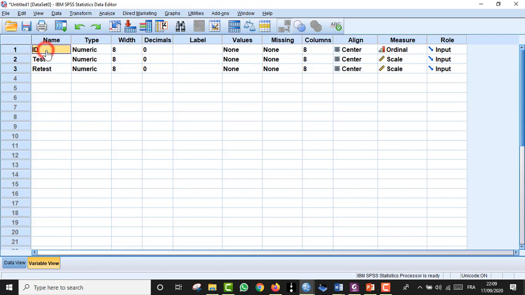You put the subject ID and you leave it blank, and in the measure you can put ordinal or nominal, it doesn't matter. Then we have test and retest. So you put test and you give it scale measure, and you put retest and you give it also scale measure in the variable view.